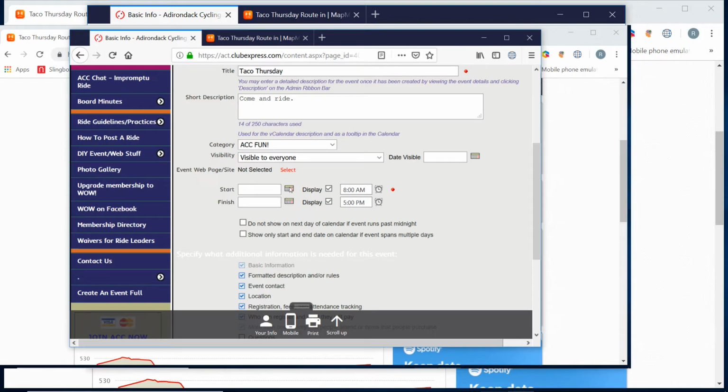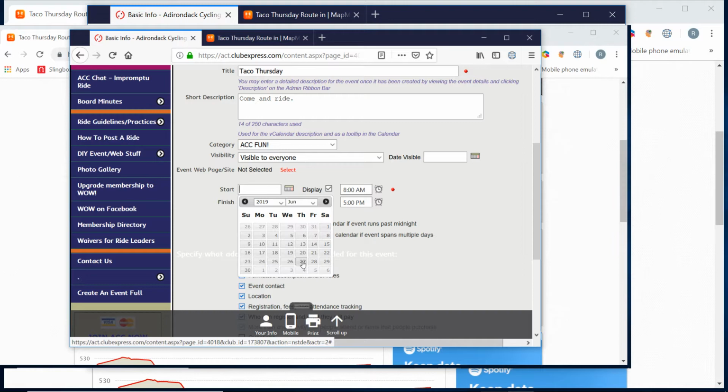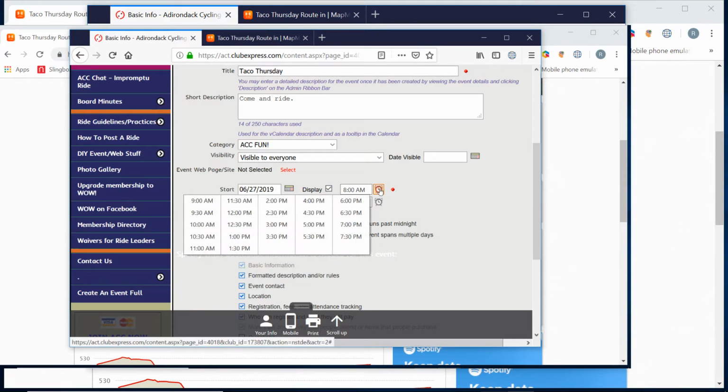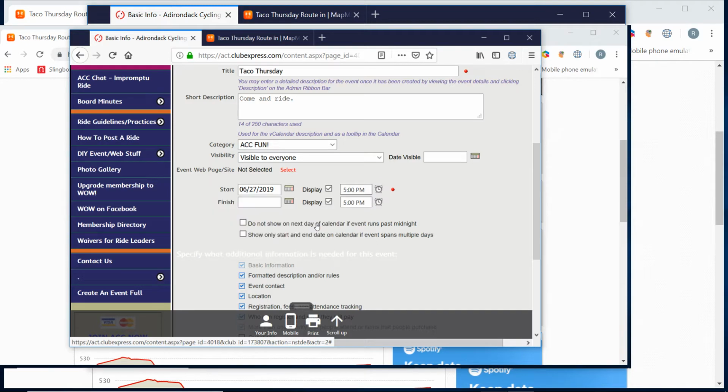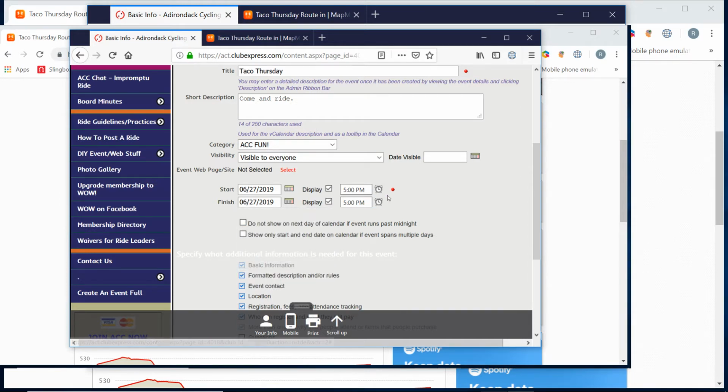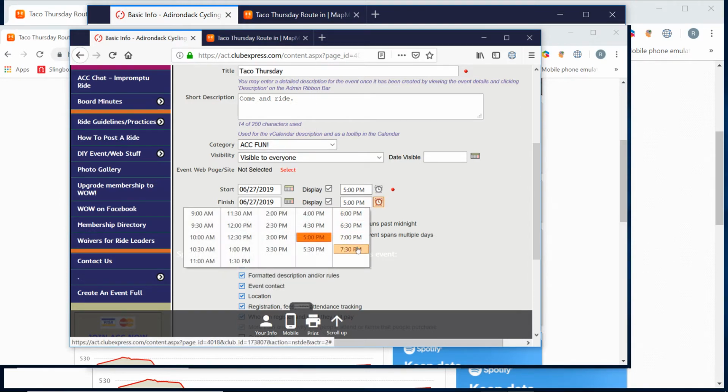And next I'm going to skip the event web page right now. I'm going to put in when I want. I'm going to put in the last week in June, the last Thursday in June. So there, and I'm going to change the time to 5 p.m. And I need to do the same thing here, June 27th, and the ending time I'm going to say is 7:30.